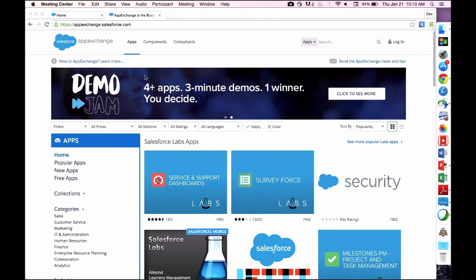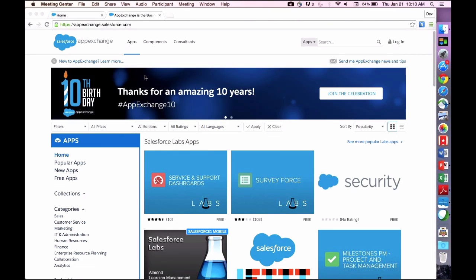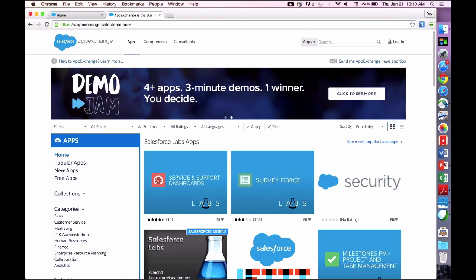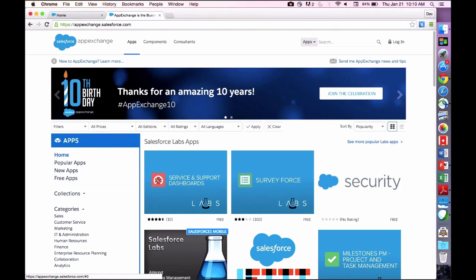So you can access the AppExchange by going to appexchange.salesforce.com. When you come here, you'll land on the home page. If you're new to the AppExchange, you can go to this link and learn more about it. There's some exciting announcements up here. The AppExchange celebrated its 10th birthday last week, so you have 10 years' worth of awesomeness and innovation available in the Salesforce AppExchange.